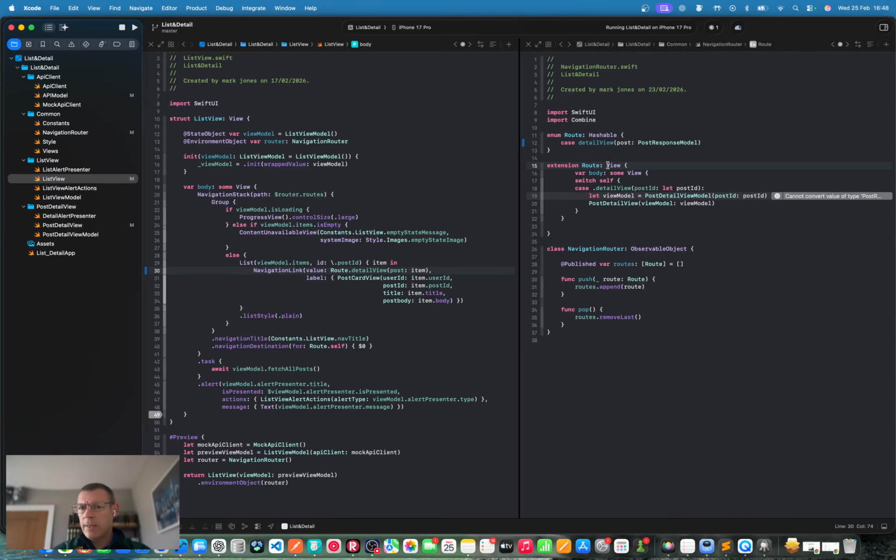Great. Okay. Now let's look at our root extension to view, which is allowing us to do this, which is to take a view which is associated with these hashable values. So this is the view we've defined, and we're saying detail view post ID, let post ID. So it's not post ID, it's post, and let's post. There we go.